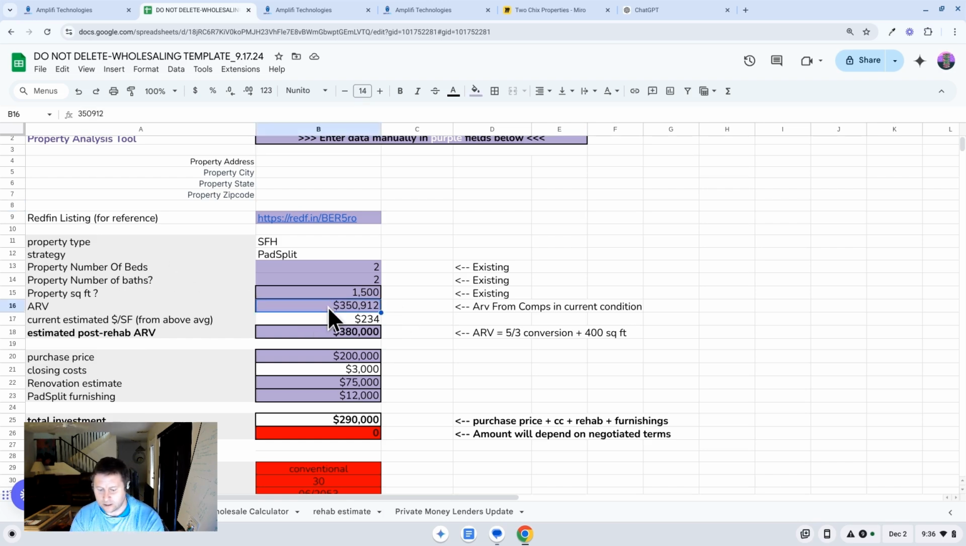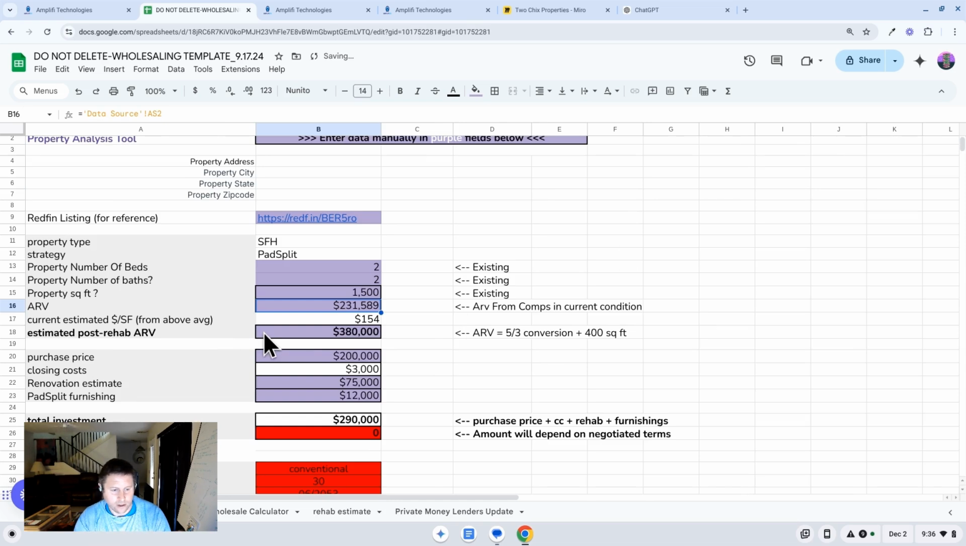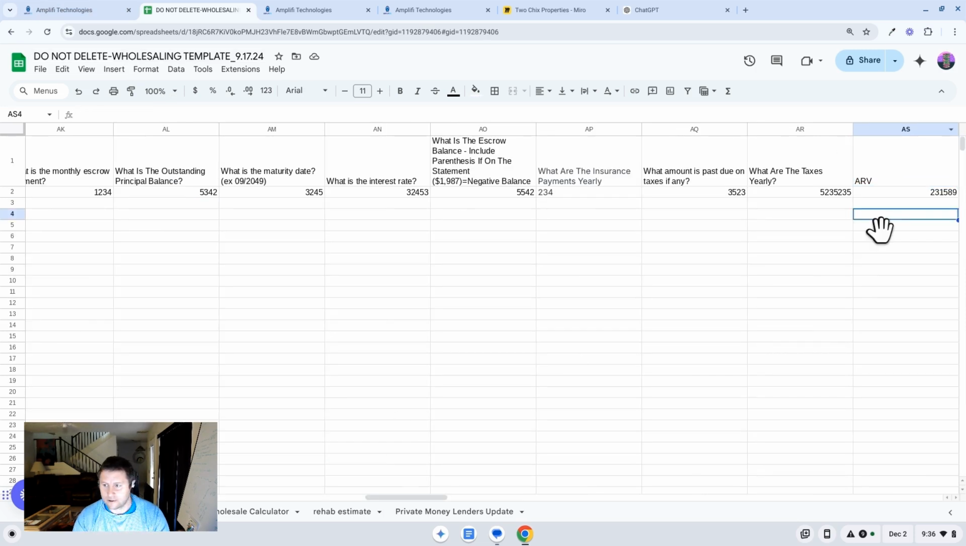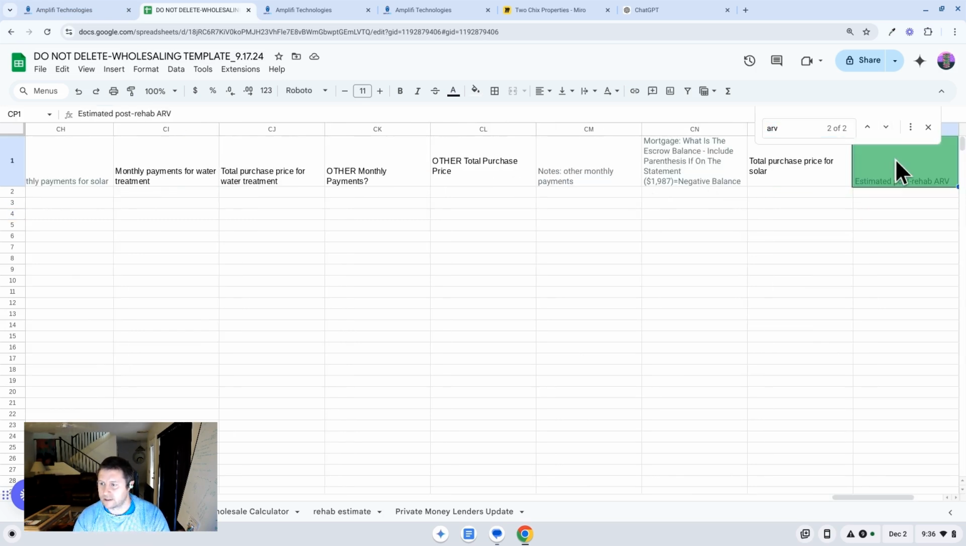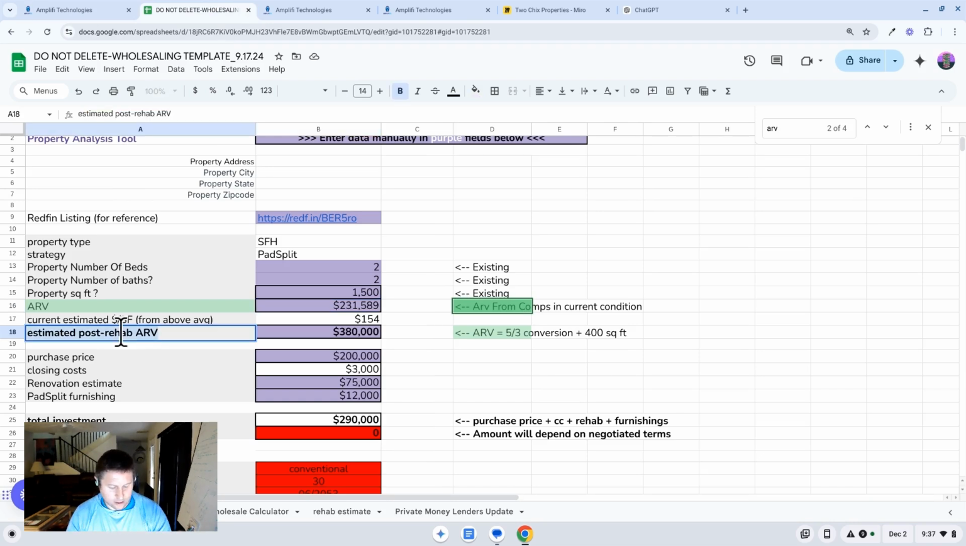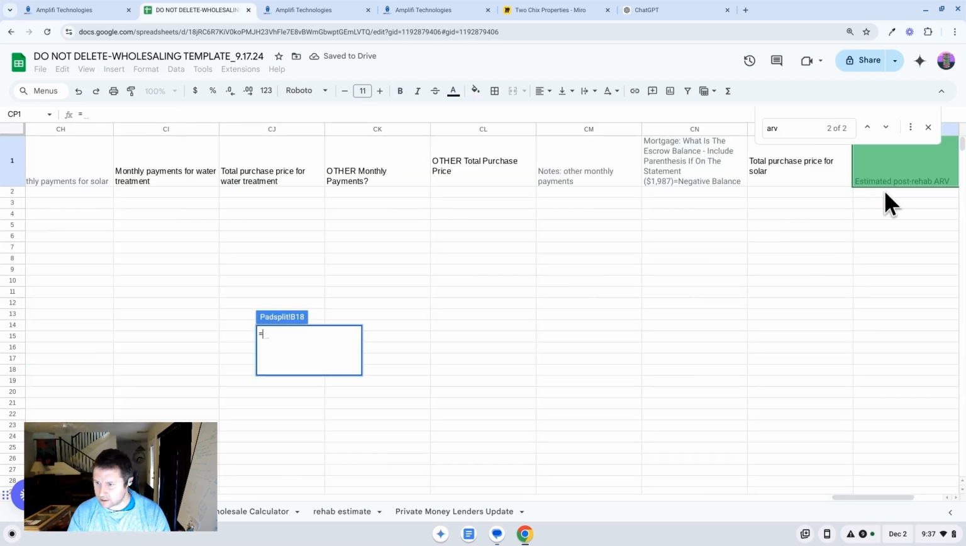ARV equals over here equals that. Post rehab. So what other ones we got? ARV, estimated post rehab. Okay, that's the same, I believe. PadSplit, estimated post rehab equals data source that.